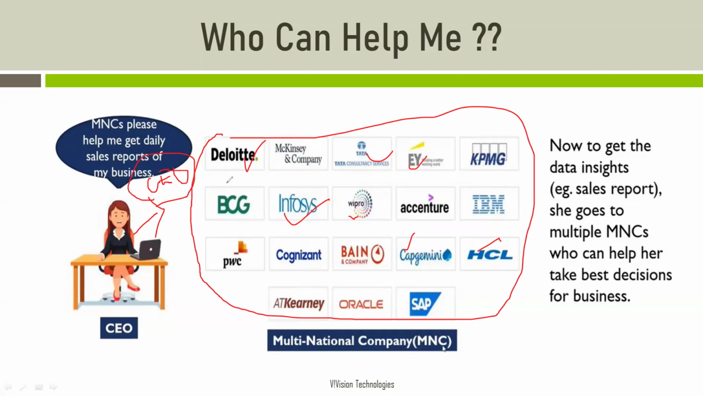The CEO is going to ask these companies, I want to get my yearly reports. I want to identify which product is placed highest on a daily basis and weekly basis. Who is buying what, at low price and highest price? She wants to know. For that, we have many companies, and they are going to take the bid. A bid is nothing but she is going to provide the project to these companies.